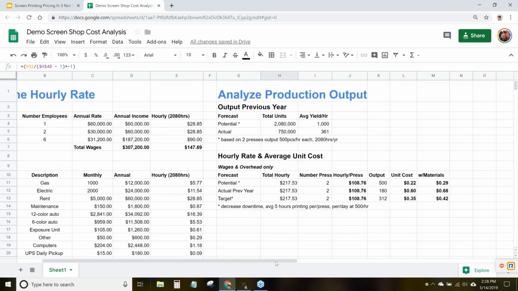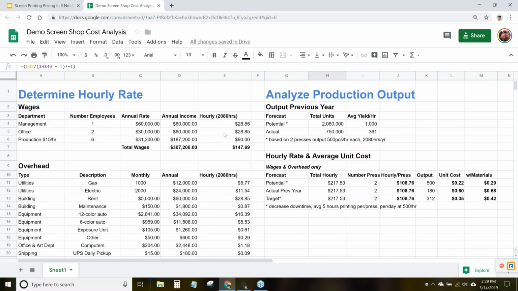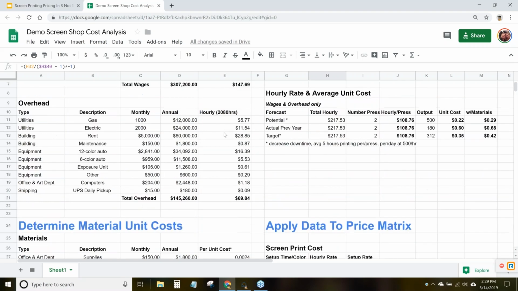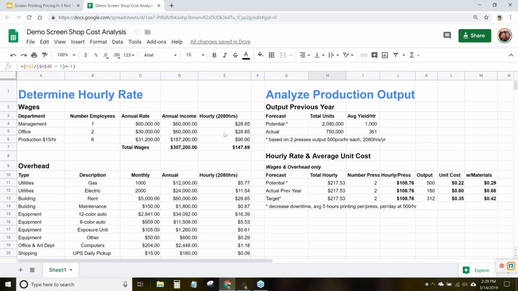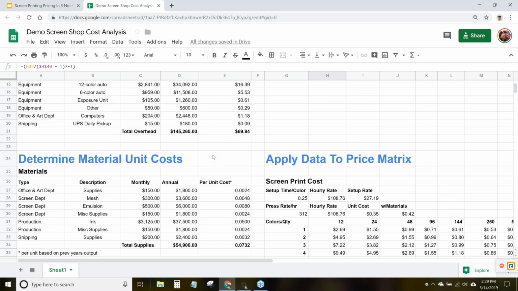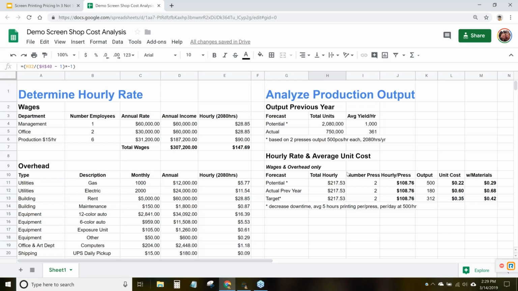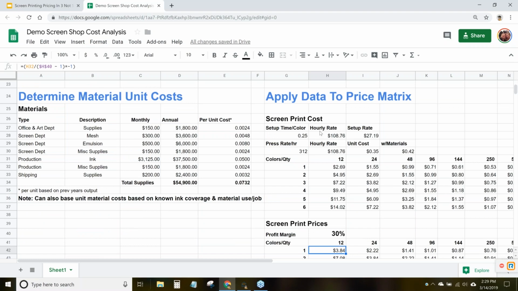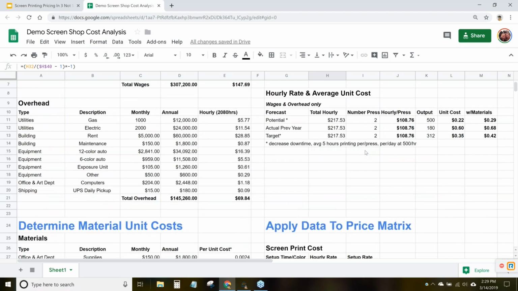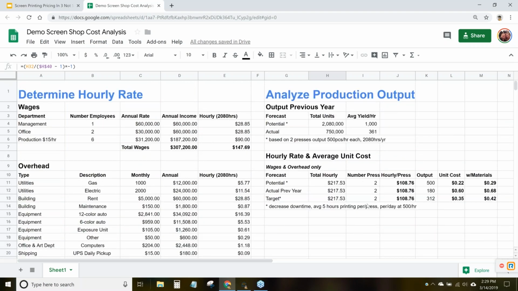Really, the key point here is you've got to get your fixed costs, wages, and all your overhead, and break it down into an hourly. You've got to determine what your material costs are, and then break that down into a unit based on some kind of estimate or history. And then you need to have some realistic goals of what you're going to get for press rates and what your setup times are, and then build that out into a matrix that you can then apply a markup to.